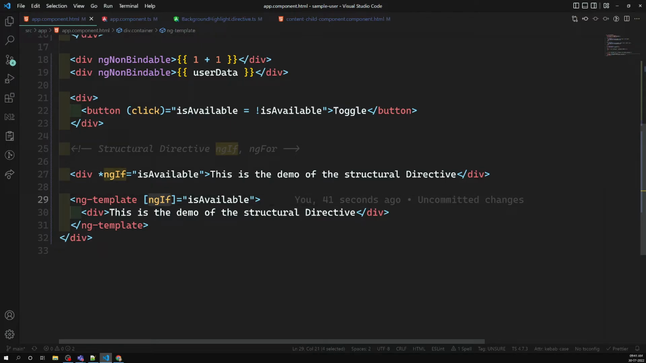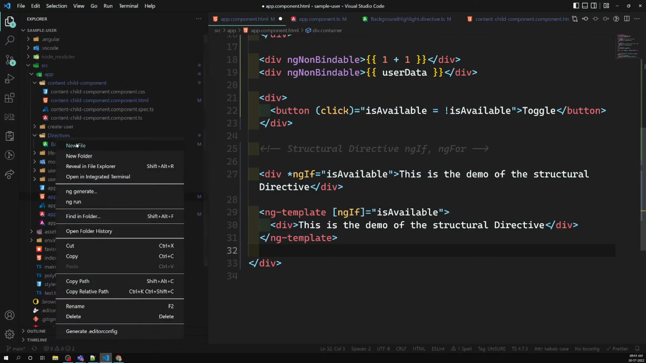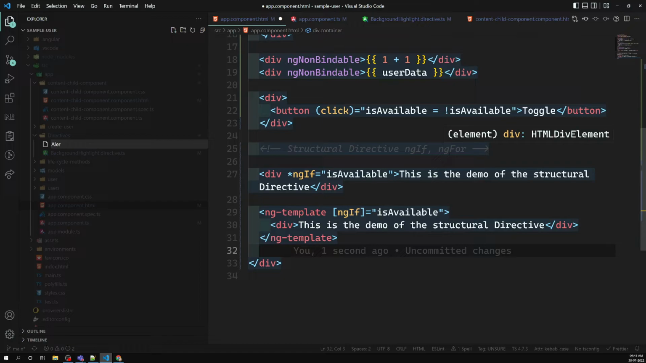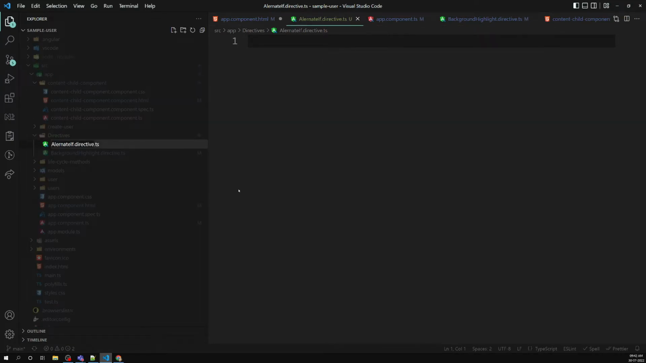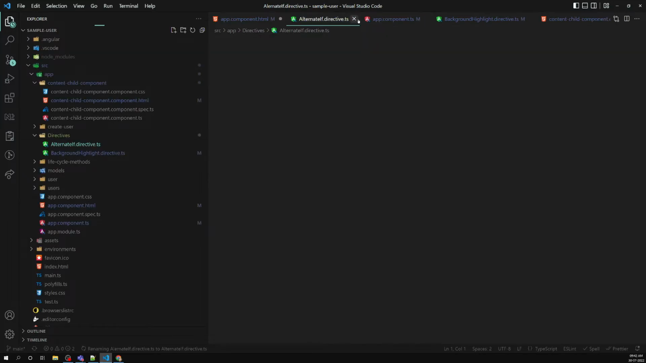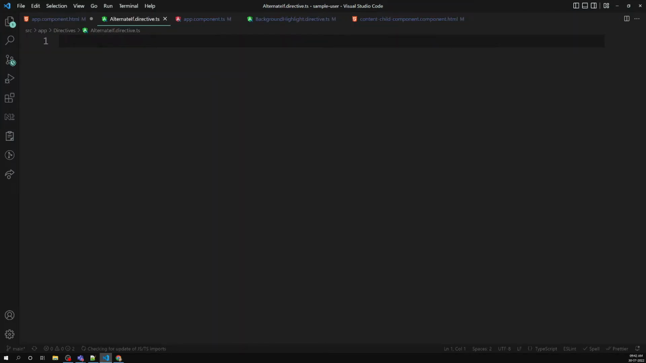Now let's create our own custom structural directive, something like an implementation of this ngIf only. We will have our own implementation. So let's say I will be creating a directive, alternate if. I am creating alternate-if.directive.ts. I have made a spelling mistake, so let's give alternative. So this is our alternative.